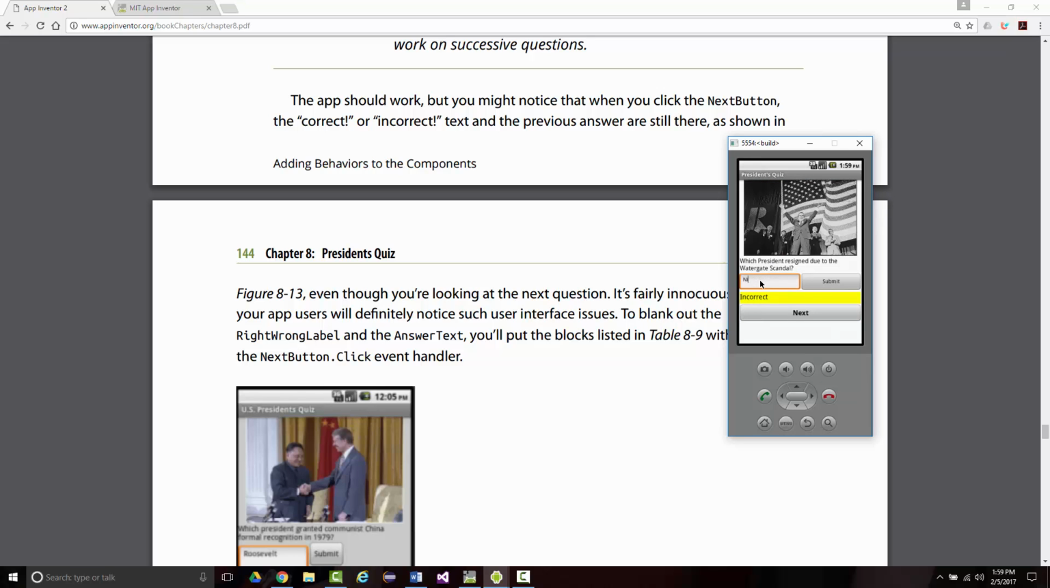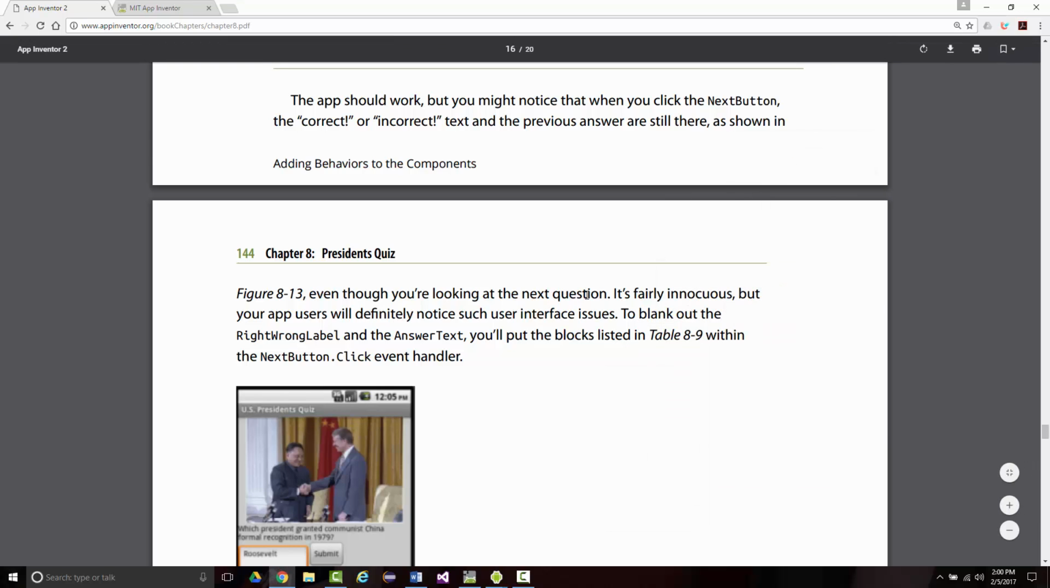So this is Nixon. Oh, let's go back. So that one should be correct now. Correct. All right. And if we put Nixon's, or Nixon, whatever, let's work our way through again. It becomes incorrect. So everything appears to be working right now the way it should.